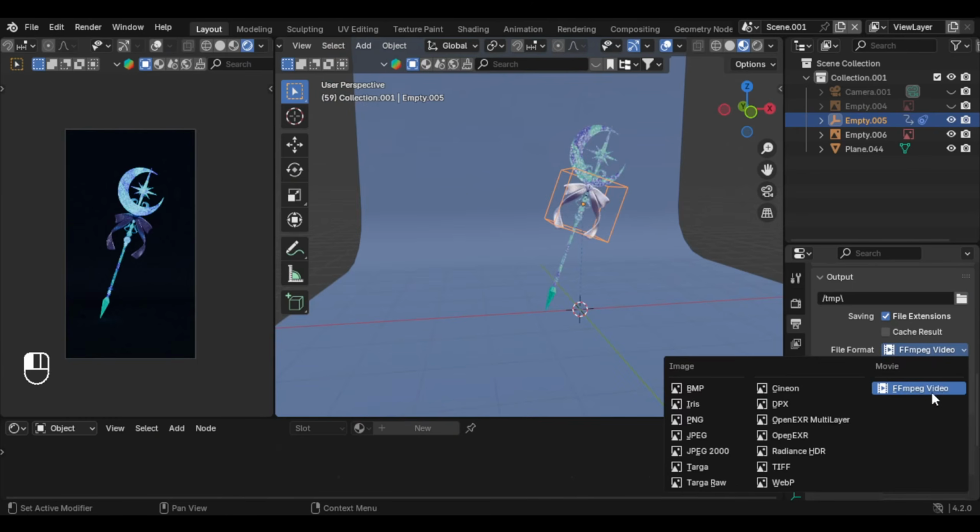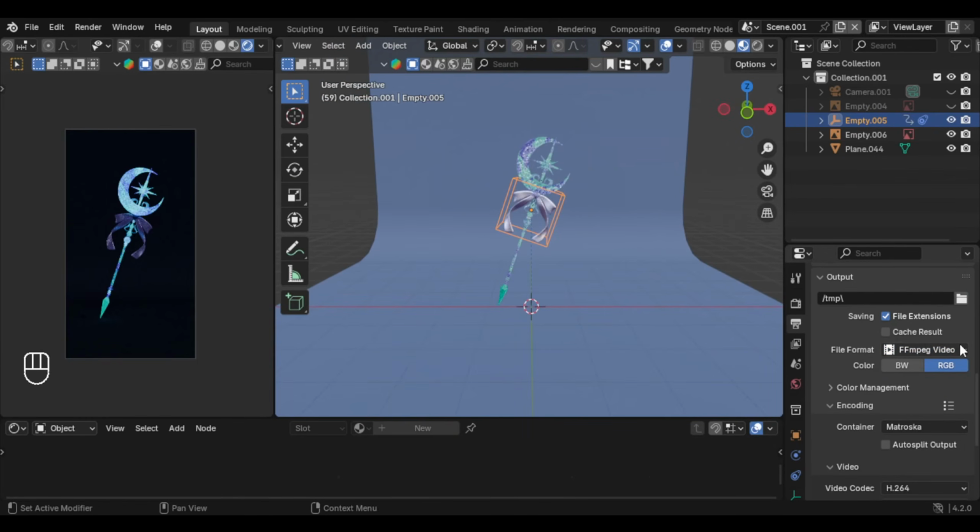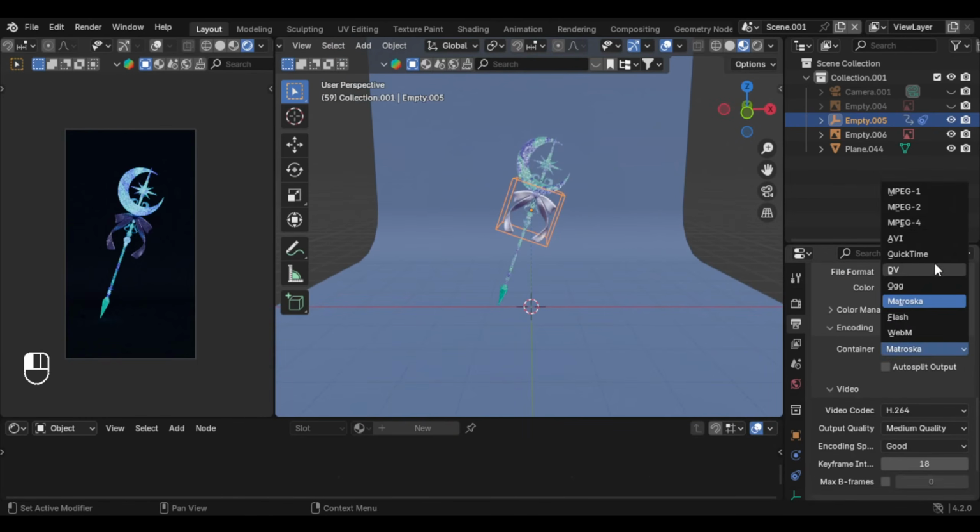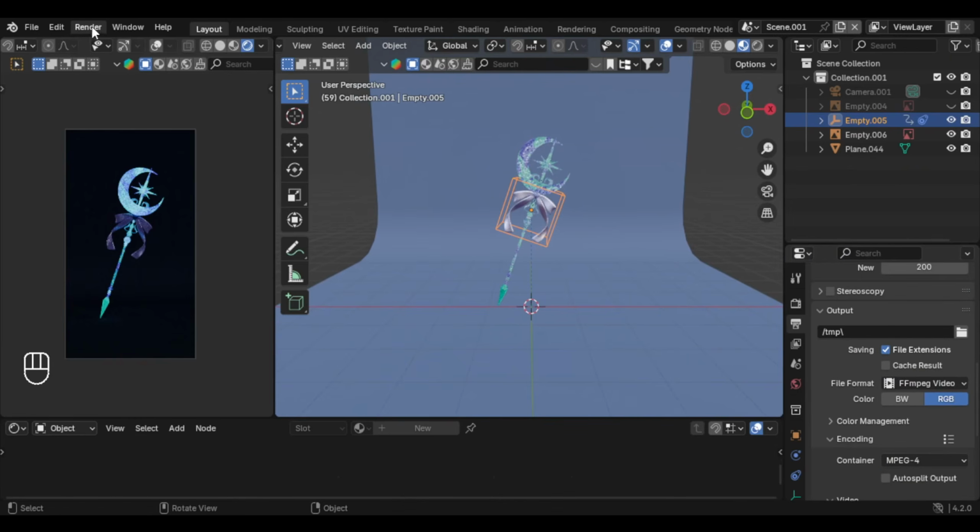But if you have a good PC and it will not crash, then you can leave it at FFmpeg, change Matroska to MPEG-4, and then you just have to go up here to Render and Render Animation.